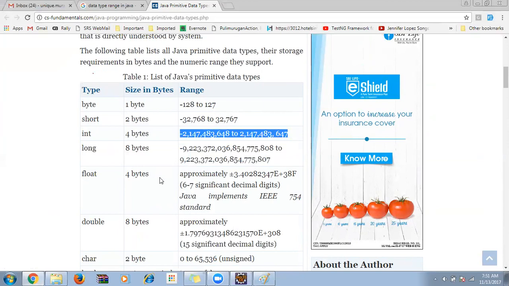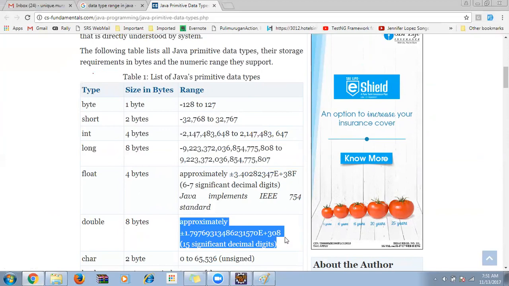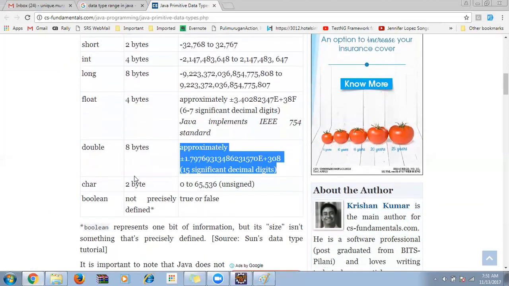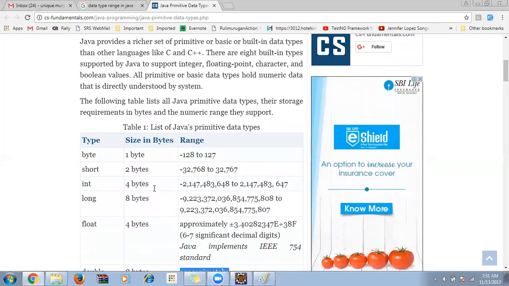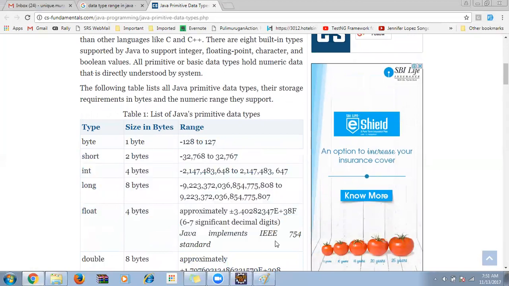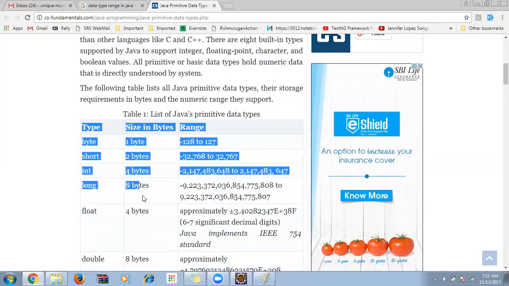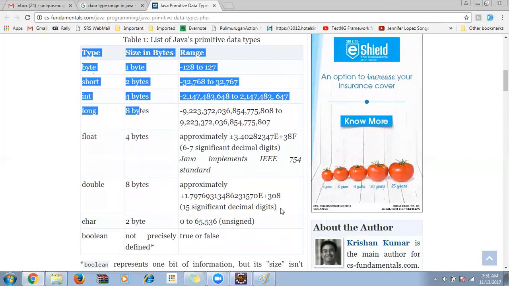Then float can also store values up to around 10 to the power 38. It's very long compared to these, in the billions or something like that. Then your double will be even more than that. So this is the real range which can be stored over here. If you want, I can just copy this for you.